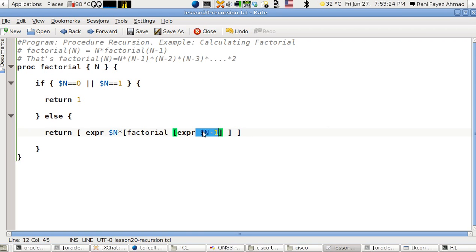So it will go again and submit here n minus 1. So here it will be n minus 1, and here it will be n minus 1 minus 1, so together it will be n minus 2, and so on, and so on. So this is what we call recursion.